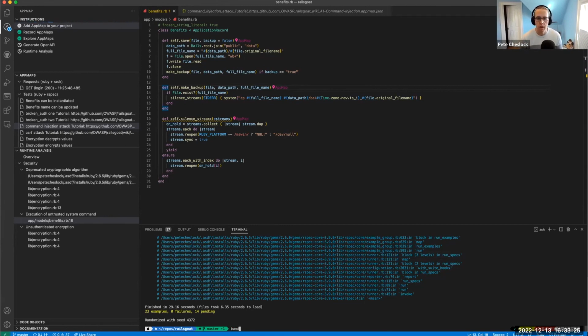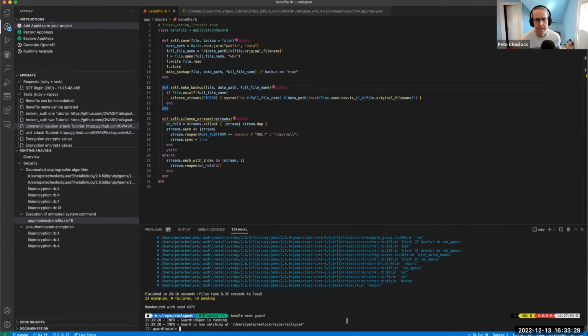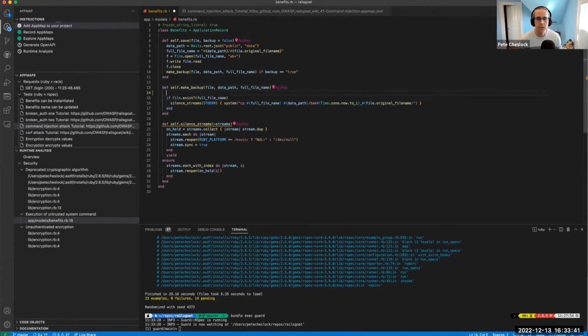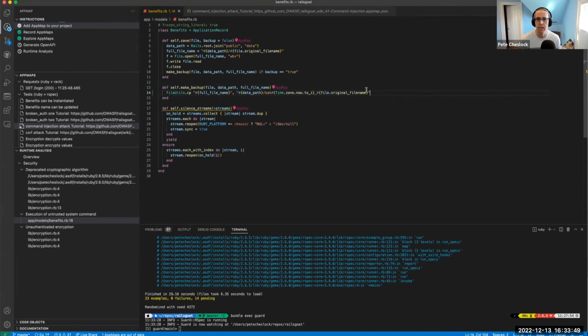So we're going to run Guard. This is just going to kick us out and basically say, hey, we're watching your project for any changes. And so from here, we're going to go and fix this issue. This is the problem: we should just use standard libraries if we're going to copy files and not actually call a command specifically. So I'm going to just save this file. This has been saved now.